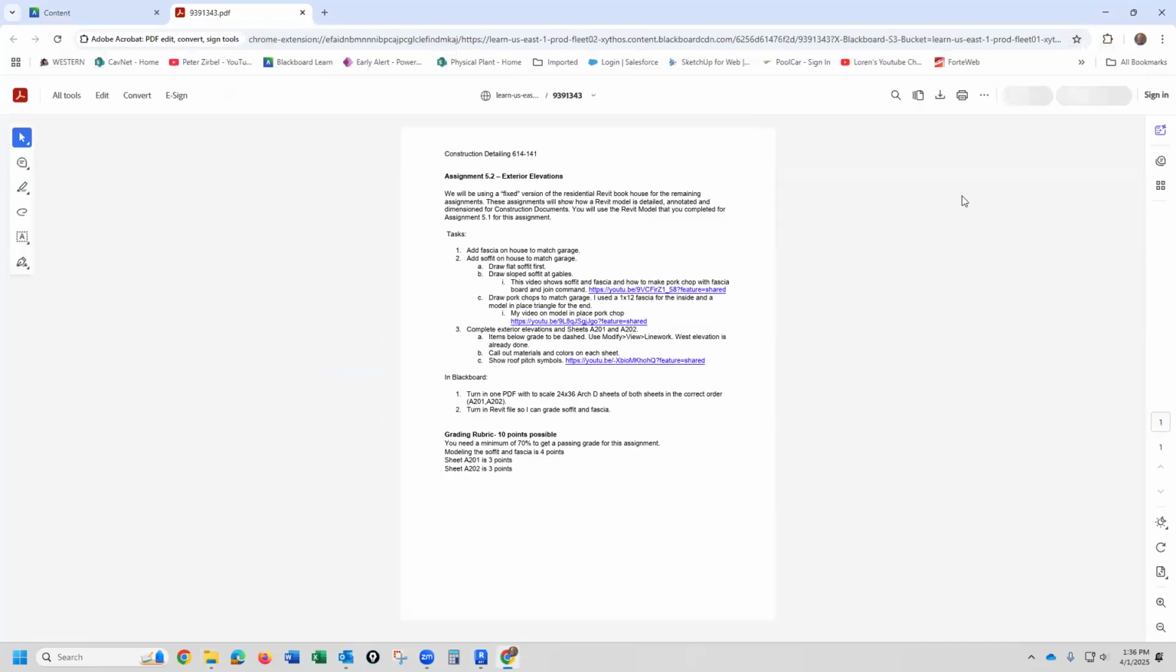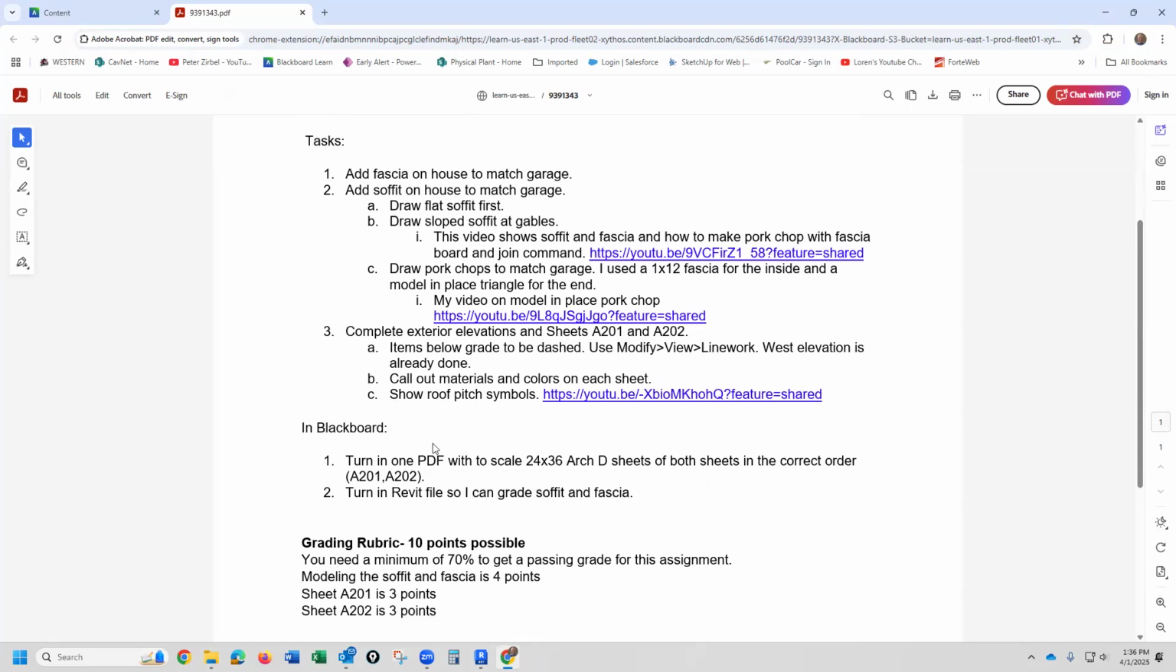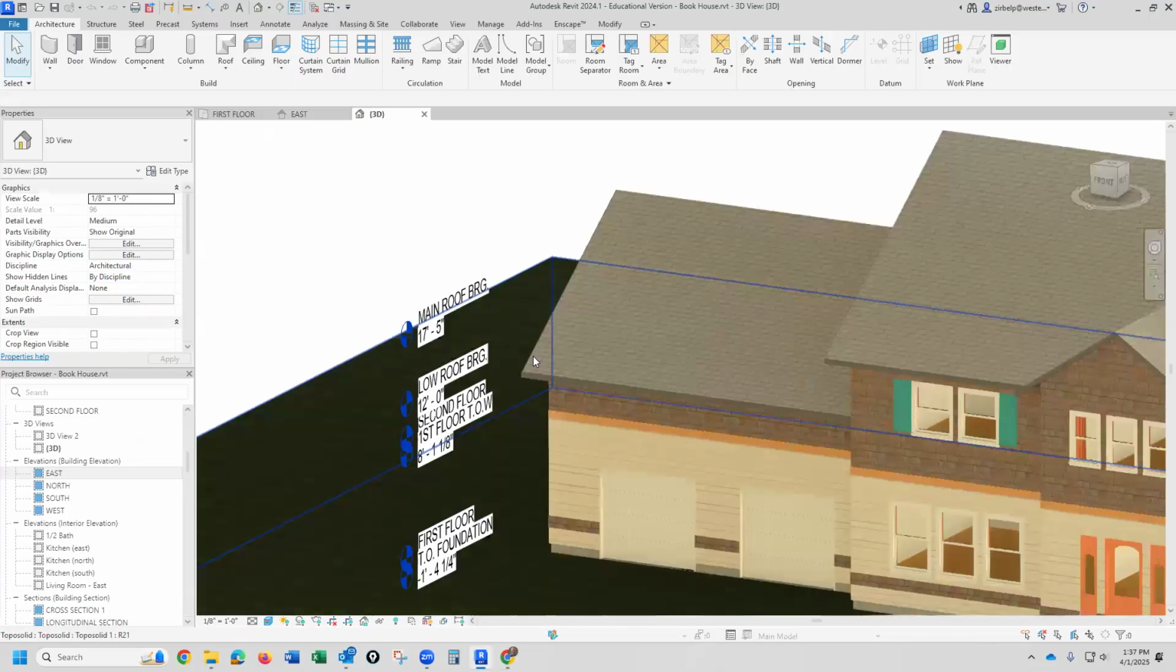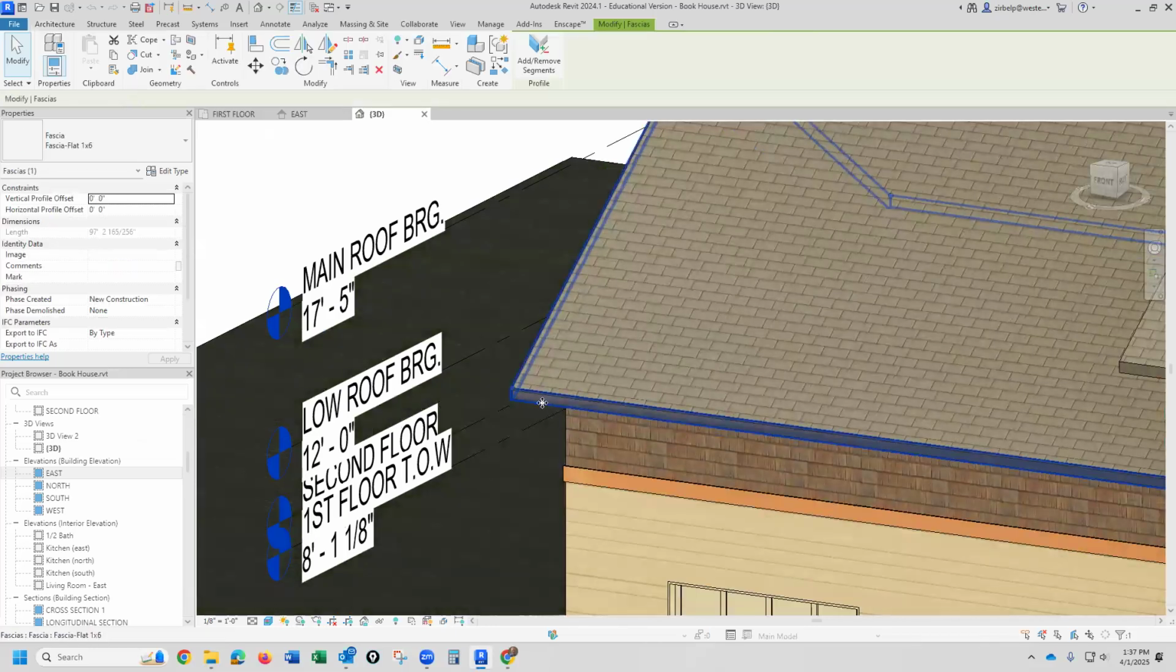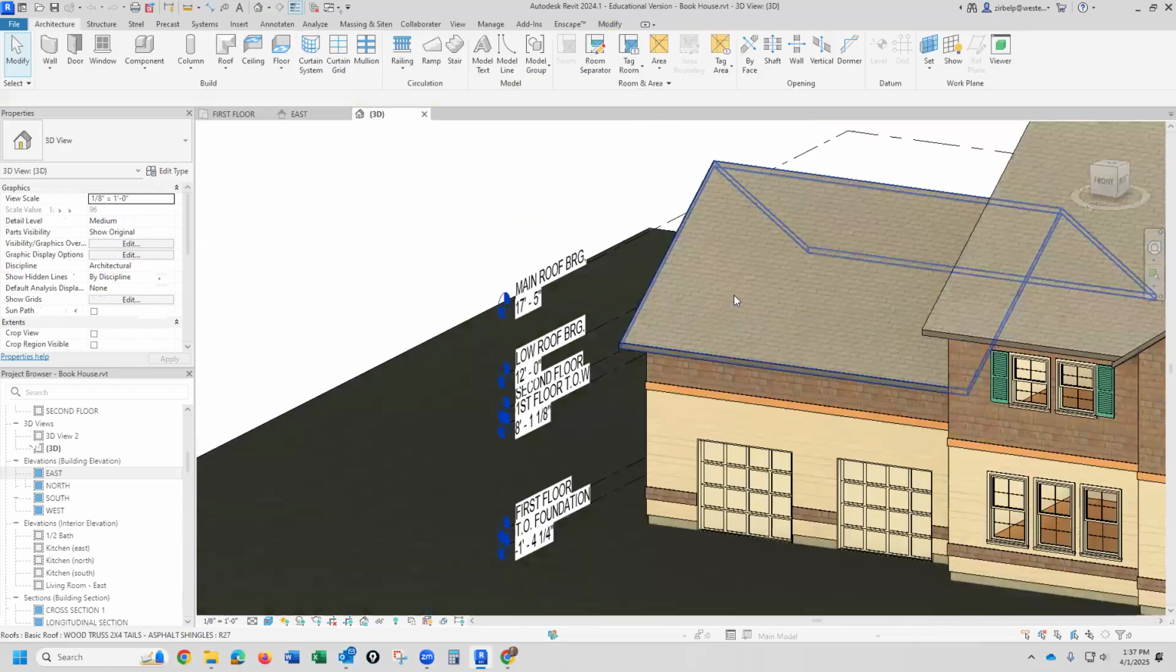So here's the assignment. So I'm using that same file that you worked on for your floor plan. You can save it as a new name, call it assignment 5.2. So let me open it up. Add fascia to house to match garage. So I went through and I added a fascia on the Revit model on the garage. So if you click on that, I've got a flat 1x6 fascia on the garage. There is not a fascia on the rest of the house. That's just the exposed edge of the roof.